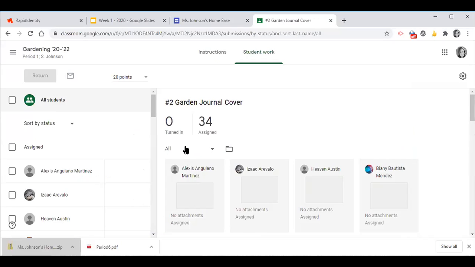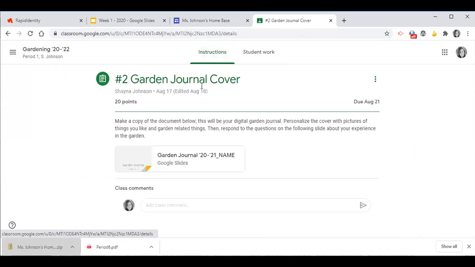So you're going to click on the link here and you'll click on instructions. And I'm going to read the instructions here. You're going to make a copy of the document below. This will be your digital garden journal.